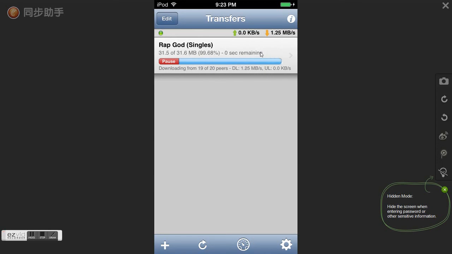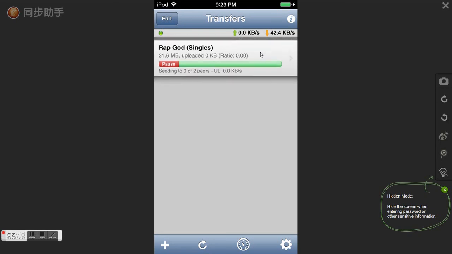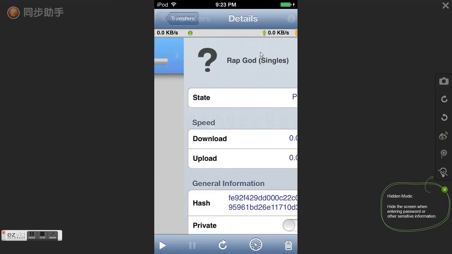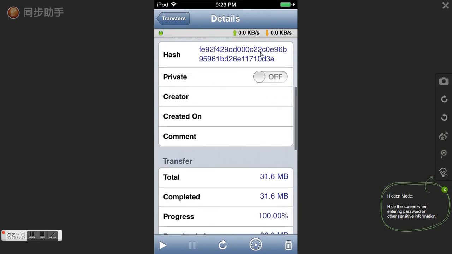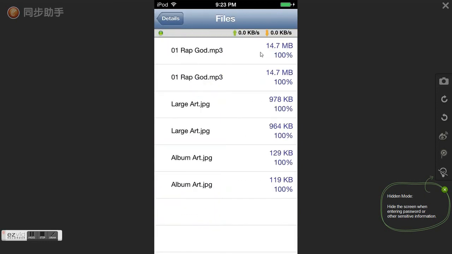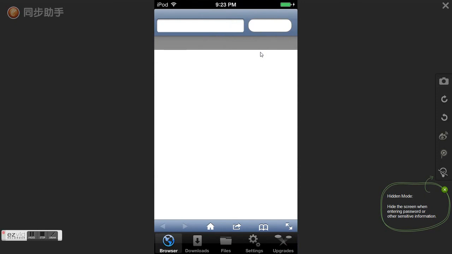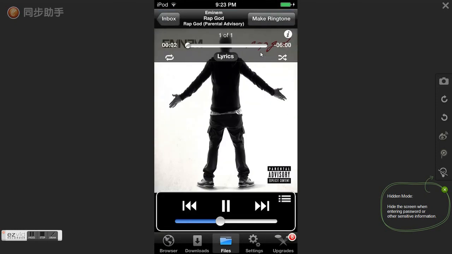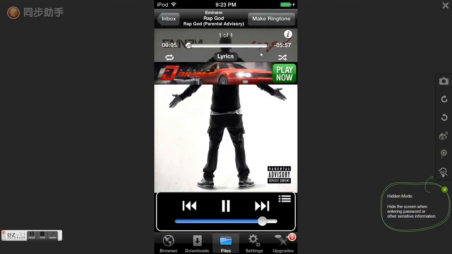Okay, so as you can see, it is seeding now. You can press pause now that it's finished. You just go to files, rap.mp3. See, sometimes it will open, I guess. Okay. So as you guys can see, it did work.